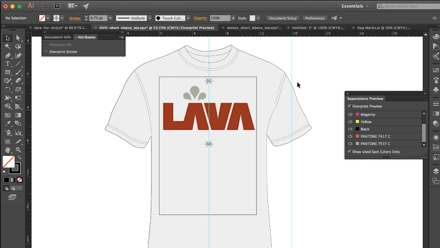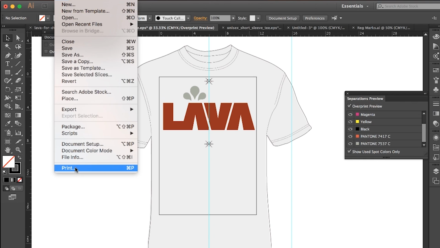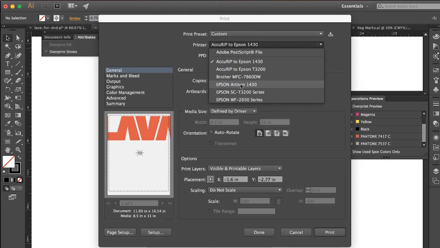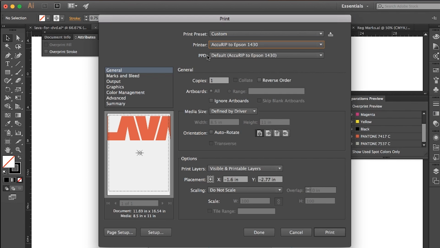Once everything is colored, we have registration marks, it's now time to print films. Printing films out of Illustrator is actually fairly simple. We simply go to the print menu. Since we separated the proper way, we need to have the proper printer and the proper rip in order to handle that. AccuRip is a PostScript processor that allows Illustrator and CorelDRAW to see Pantone color separations. If you do not have AccuRip, we'll talk about a different way you can actually color separate, but since this is the proper way to do it for screen printing, we're going to be using AccuRip.